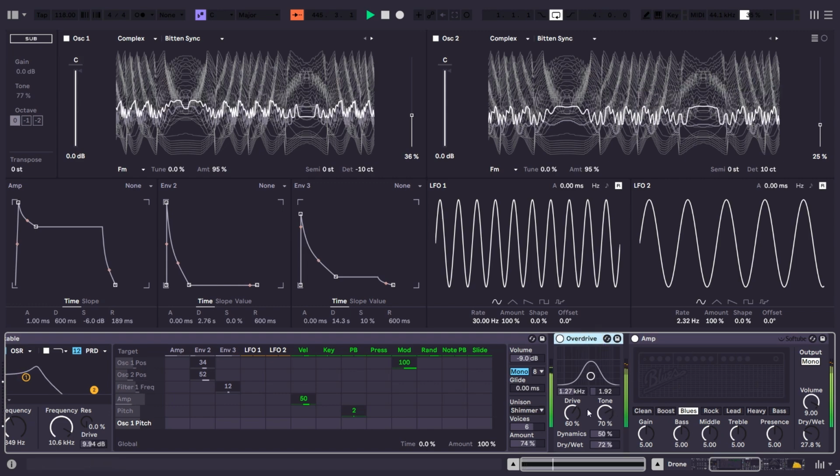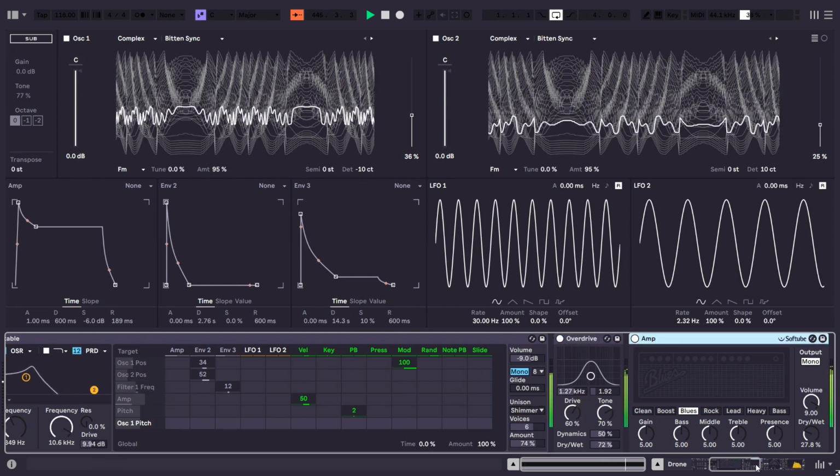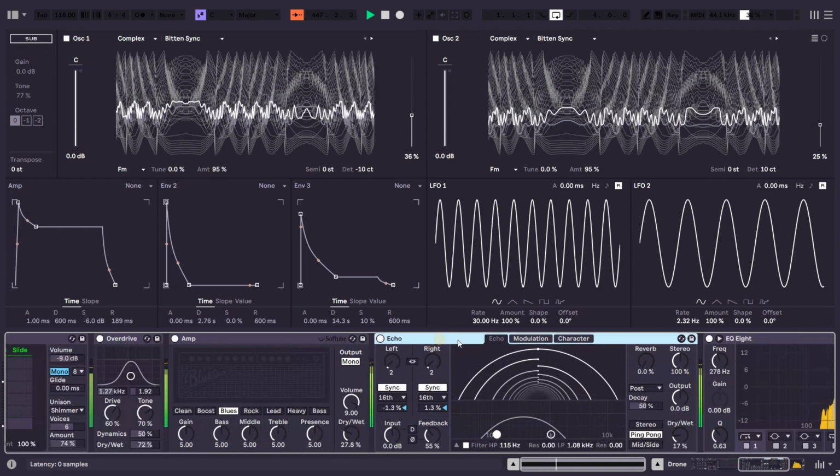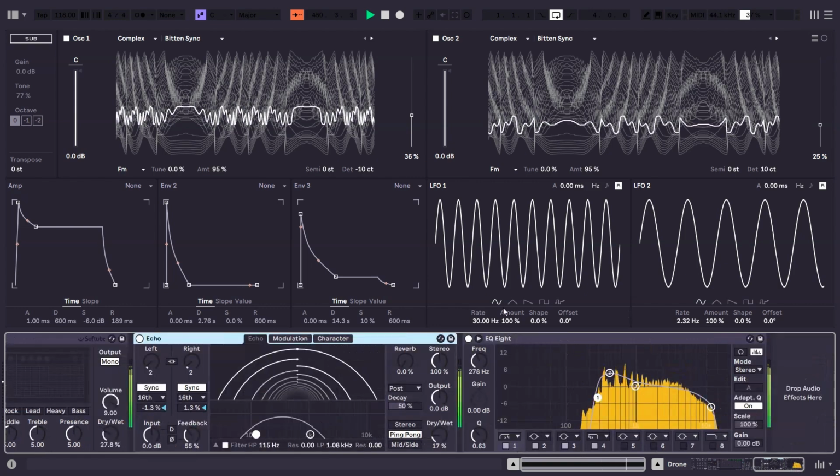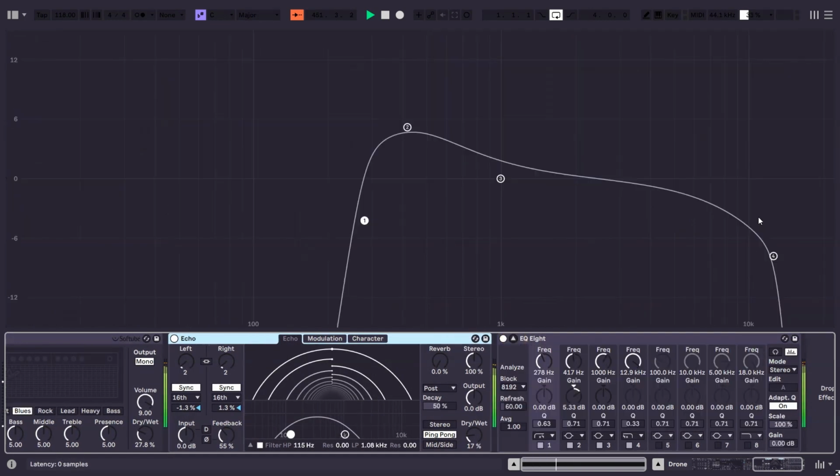And then it's overdriven here. You can see the settings here. Then there's the amp and an echo unit just to make it stereo. It's got a ping pong delay on it. And then an EQ. And that's it. That is it basically.